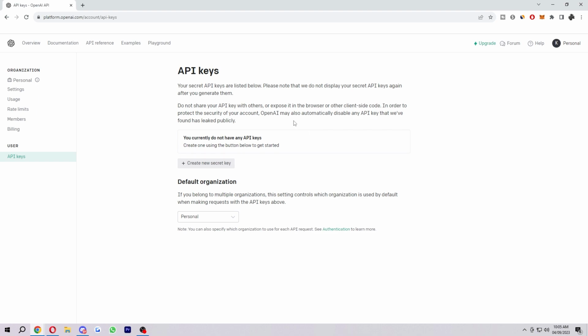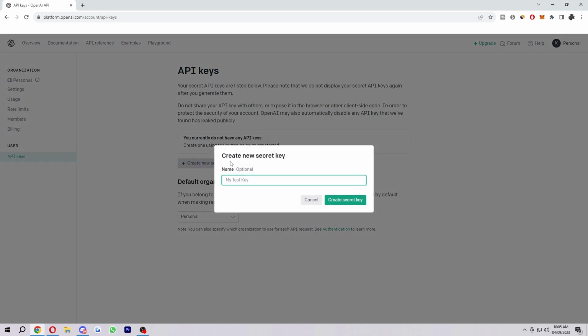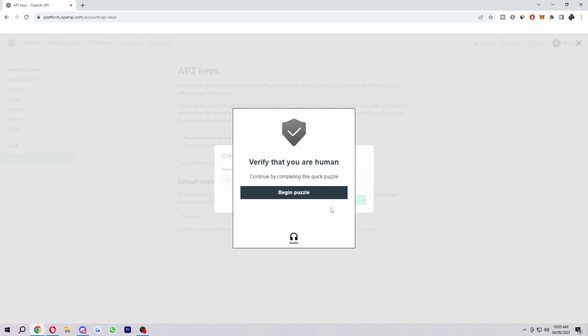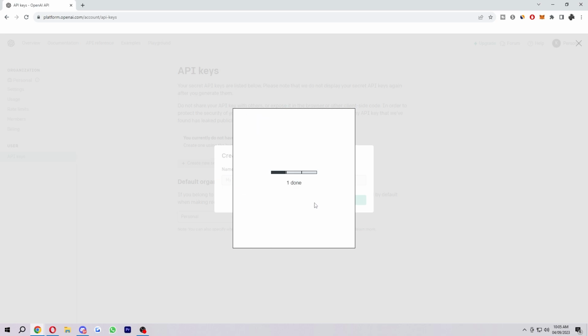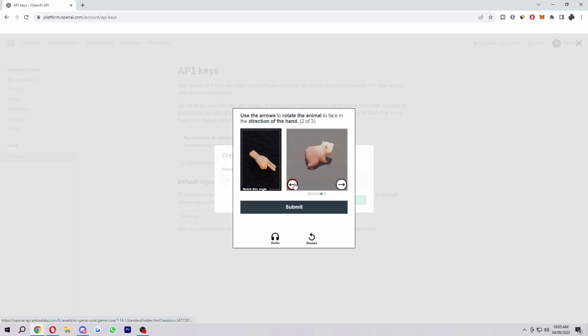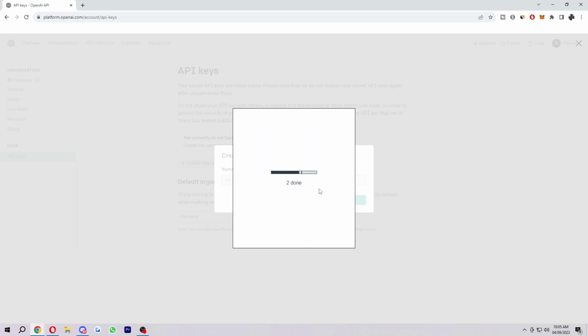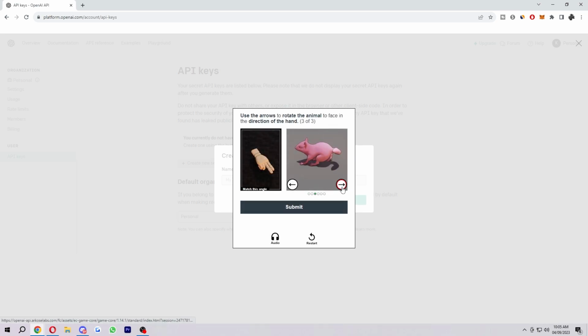So in order to create a secret key, all you have to do is come down to this button here where it says create a new key. And then you can click this and you can give it a name if you like, but it is optional. And if you don't want to give it a name, just select create secret key. And then you'll just have to do this verification. And then once this is completed, we will be able to get our key and we will be able to use it for whatever we are looking to use it for.